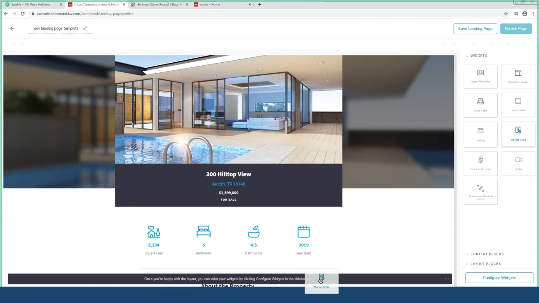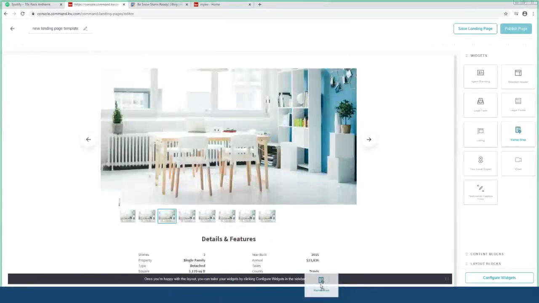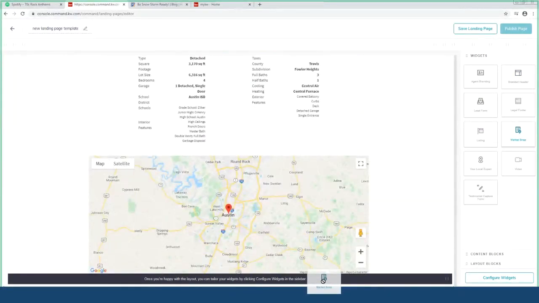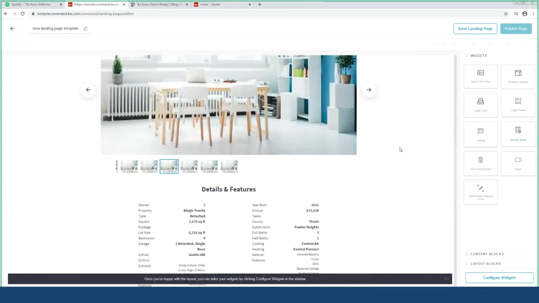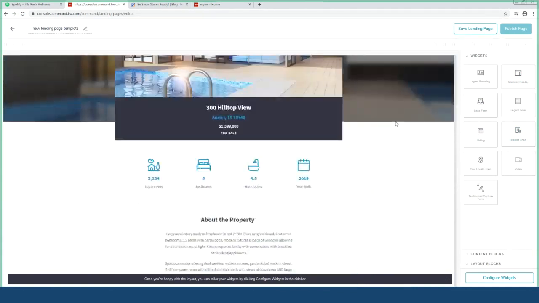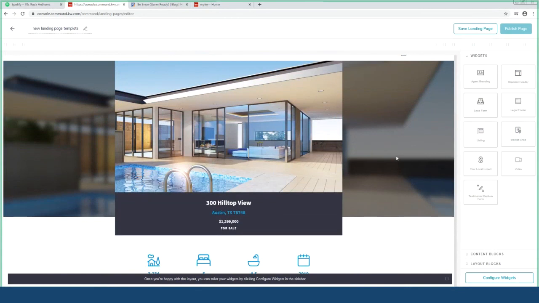Drop it down there. How did you get the right listing though? Okay, I'll show you in 1 second. Once you configure the widget, it'll ask you that. Oh, okay. Right now we're just kind of building it. Market snap at the bottom. You can arrange it any way you want.